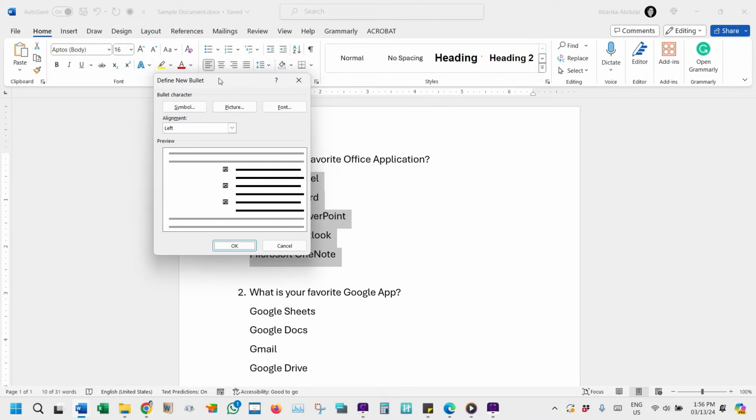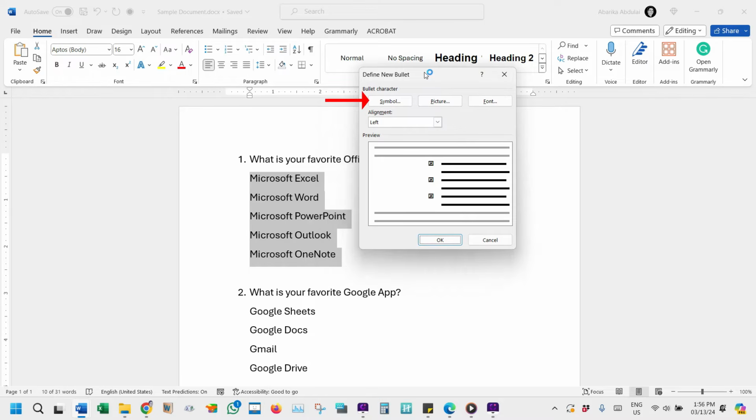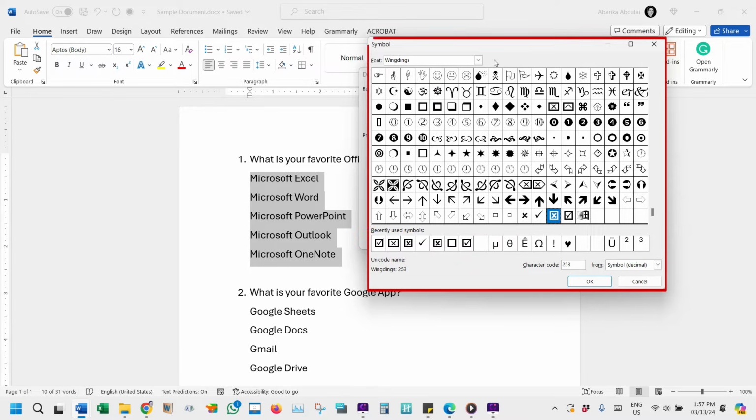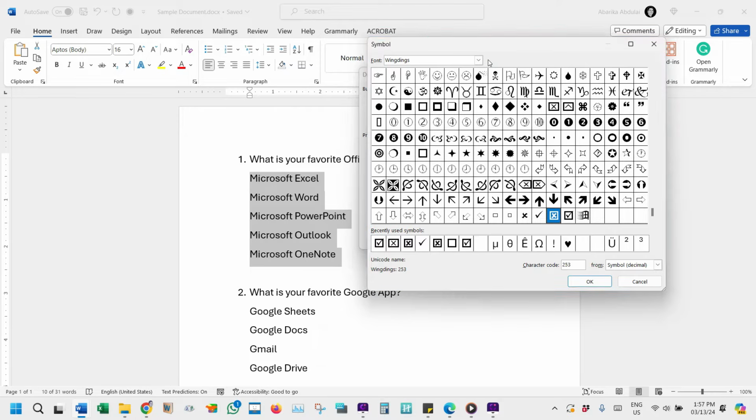Step 5. This will open the Define New Bullet dialog. Come here and select Symbol to open the Symbol dialog box. If you can remember, this was the same dialog we interacted with in the last method. Step 6. In the Font drop-down menu, select Wingdings.